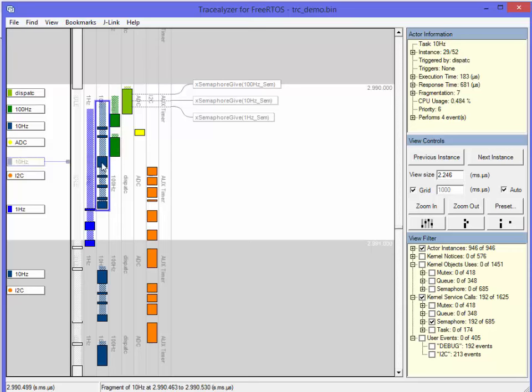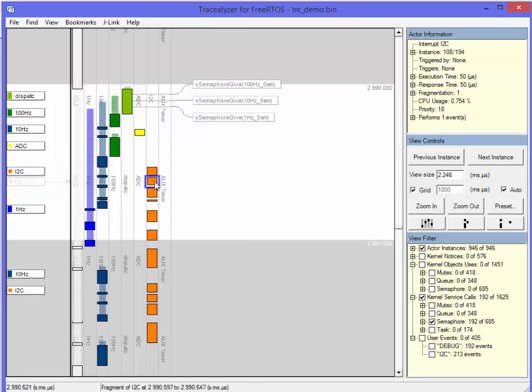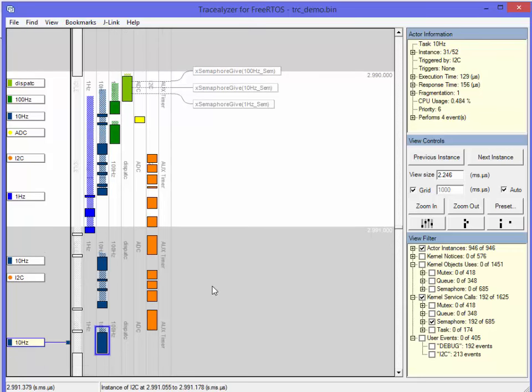It allows the chance for the 10 hertz to run. And the 10 hertz keeps going and keeps getting taken away by the I squared C activity. There's a little bit of time for the 1 hertz to run right here before it gets taken away by more I squared C activity. And finally, it finishes up right here, and 1 hertz finishes up right here. So this kind of shows a very visually appealing diagram of what is going on in your system.